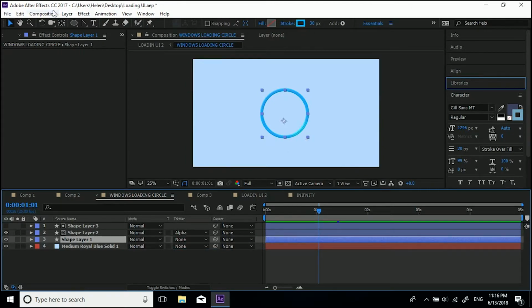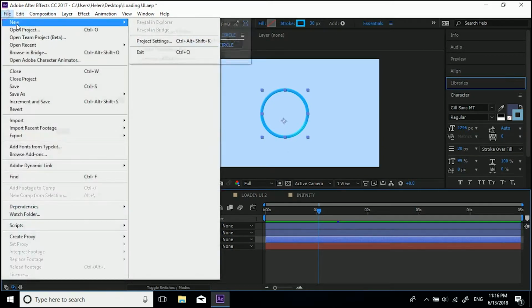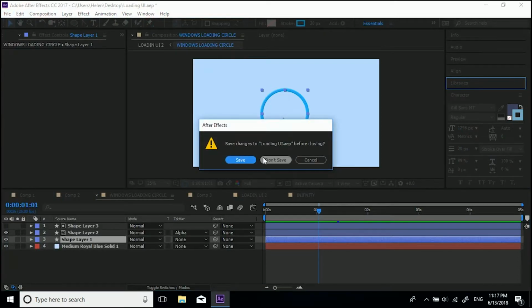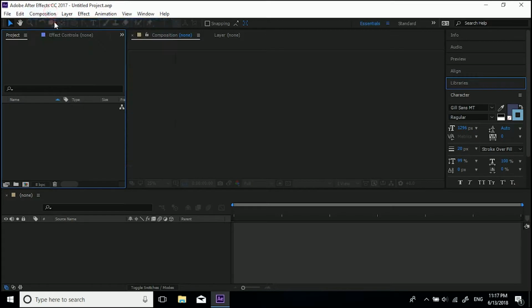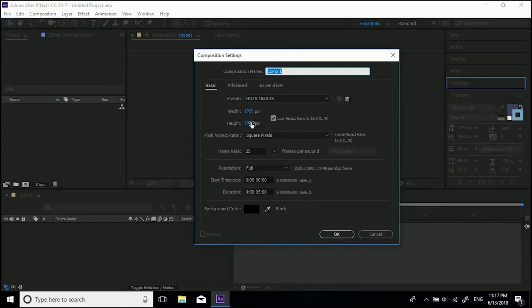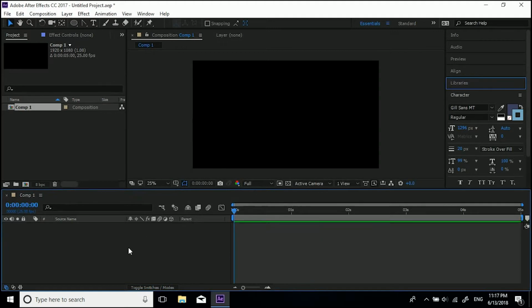So it's pretty simple. Let's go File, New, Project, save, whatever. And then I'm going to go to Composition and New Composition. I want it to be 1920 by 1080, 25 frames per second is what I'm working with, and 5 seconds is fine. Let's click OK.